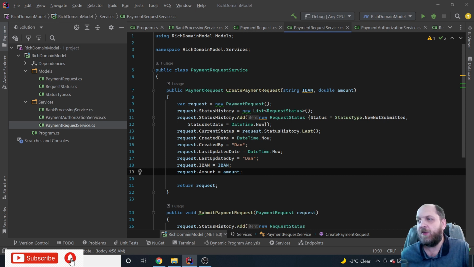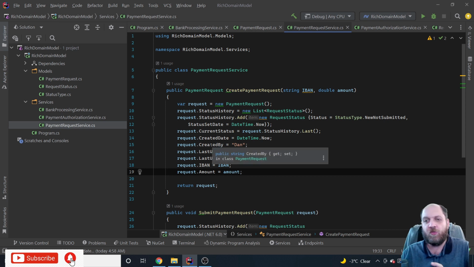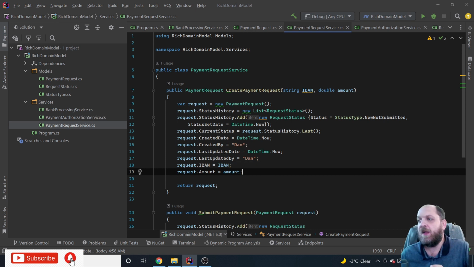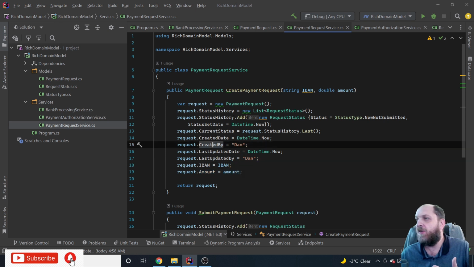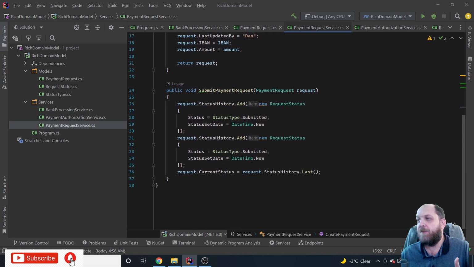And you already do this kind of, because when you create this payment request, there are some business rules here, like we said the create date, the created by. Probably we take this created by from, I don't know, some token that we have in the application, or things similar to that. Then last updated, then the IBAN, the amount, and of course we could have even here validation on all this type of stuff to make sure that everything is valid when we want to assign this type of values. And that's very fine. But then we have this submit payment.